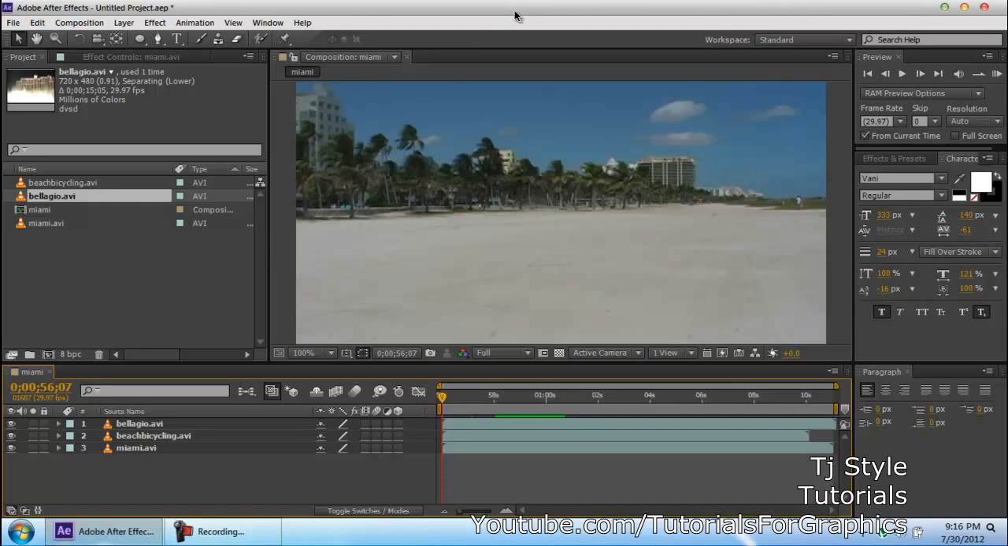And guys, in today's tutorial, I'm going to teach you how to use the pen tool in Adobe After Effects. Now, guys, the pen tool works similarly to the way the pen tool works in Illustrator or any other program like Photoshop or CorelDRAW. It works the same way in Adobe After Effects.